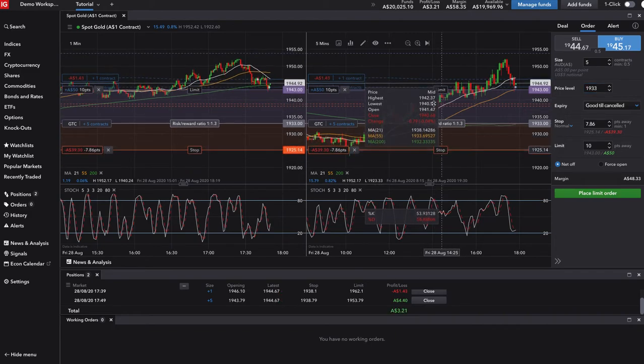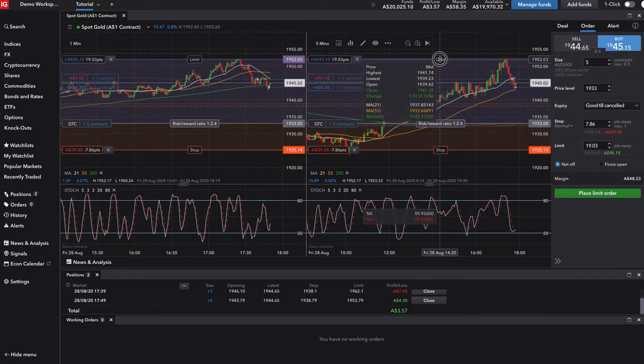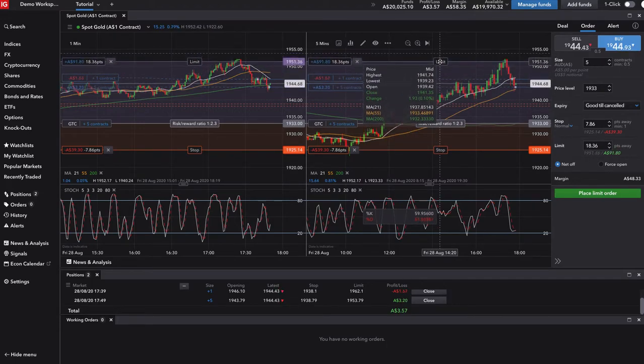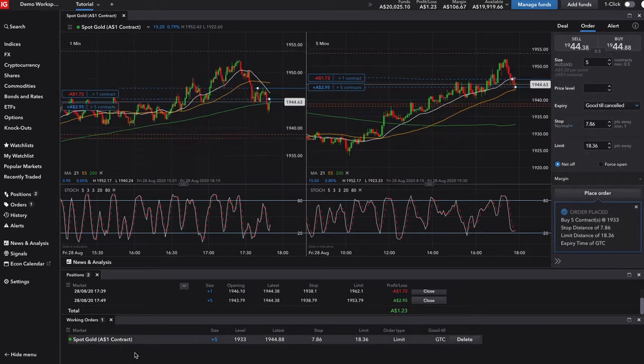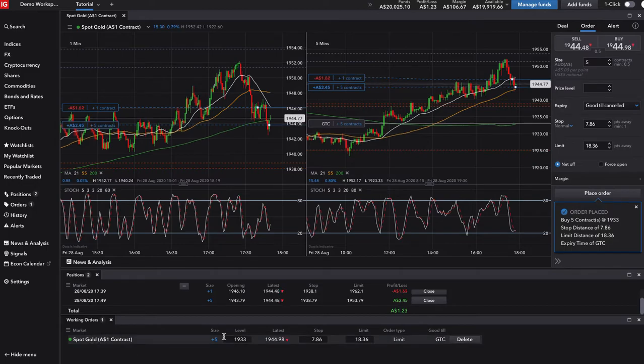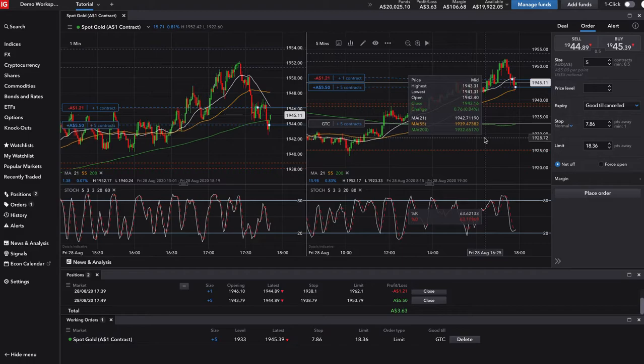You can move your stop loss to wherever you want it to be. You can move your limit order for taking profit to where you think a sensible place to take profit is, and it will show you on the right here how much you would lose and how much you would gain if you're right and wrong. And then hit place limit order. It'll appear here in your working orders, but it's going to do nothing until the price reaches that point, at which point it'll buy it. But if it never reaches that point, it'll never buy it.